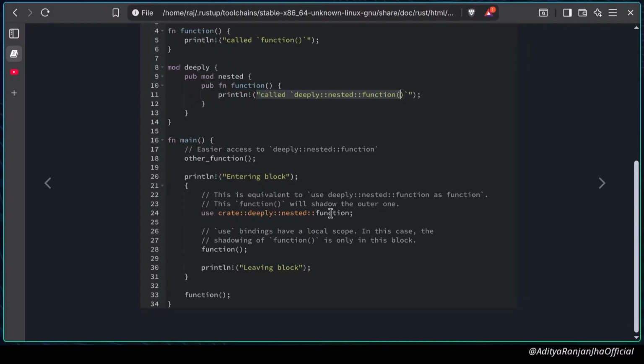Now this function will shadow the outer one. So this will now shadow the outer one, and use bindings have local scope. So in this case, the shadowing of function is only in this block. So it will just shadow it in this block. As soon as we get out of this block, it will not.